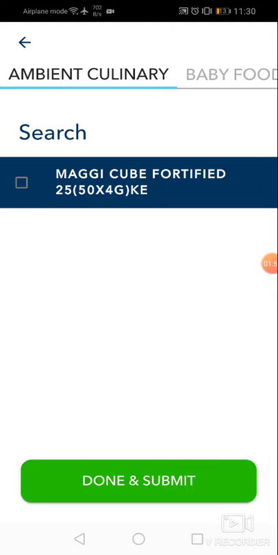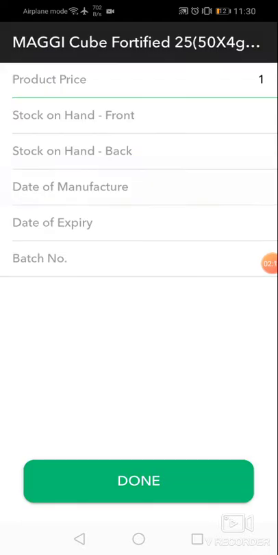So if the product, like let's say Maggi cube, is available during that moment, you can click on the box to check it. If it's not available, you leave the box blank. So in this case, let's assume that this particular store sells Maggi cubes and it's there available. So I'll click on Maggi cubes.